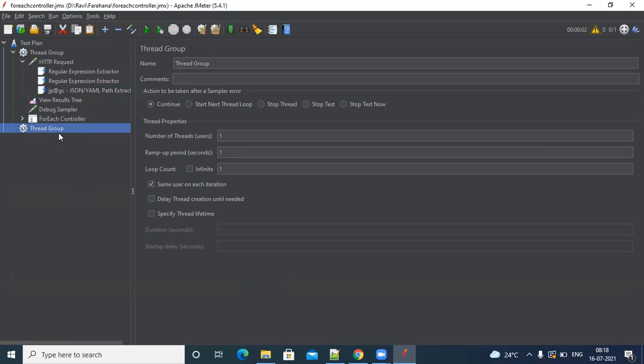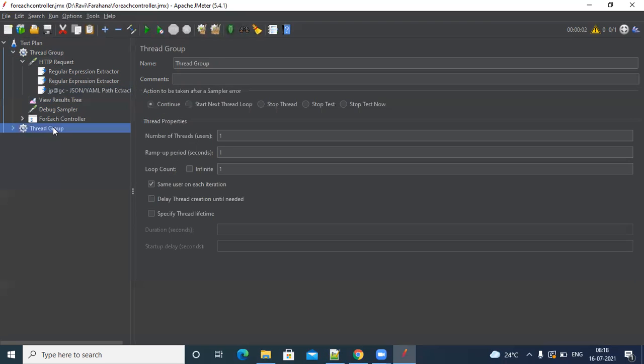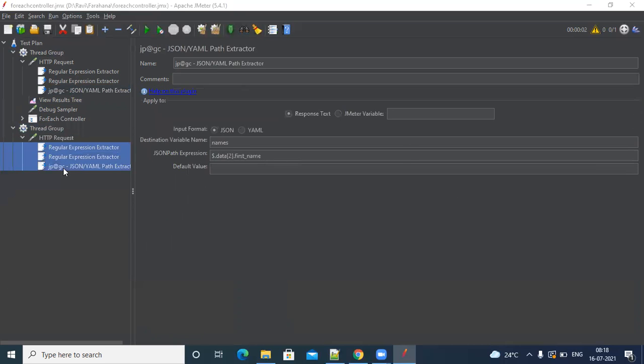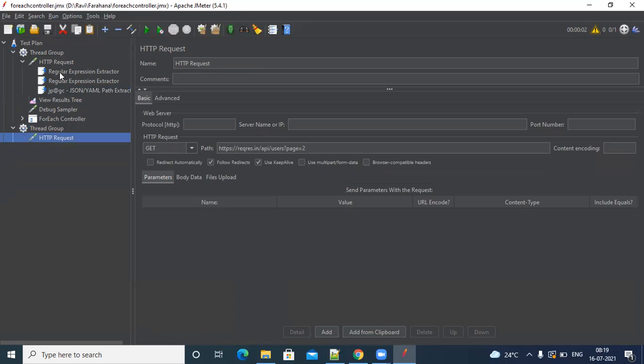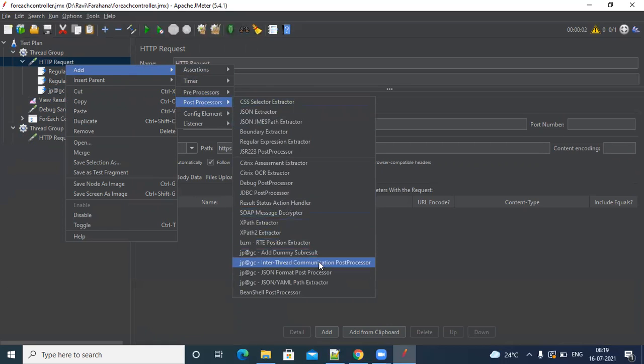But we have a requirement where we have to pass the data here as well. Isn't it? We have 2 or 3 thread groups in our script, and we have to pass it here. So how will we do it? We have one more plugin called inter-thread communication. Add post processor, inter-thread communication post processor. So what will a post processor generally do? It will extract. What is a post processor? Once you have a response, if you want to do anything on the response variables, that is a post processor, after the response.